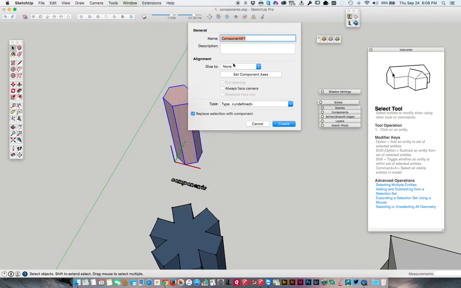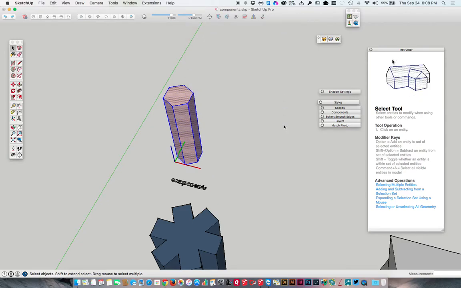The first thing it does is it says, well, give me a name. That's fine. I'll just keep the default name. The next thing that I want to look at here, I'll go through all this stuff later, but I want to make sure that this is checked. Replace selection with component. I'm just going to accept all the defaults and hit create. And so now I've created a component.